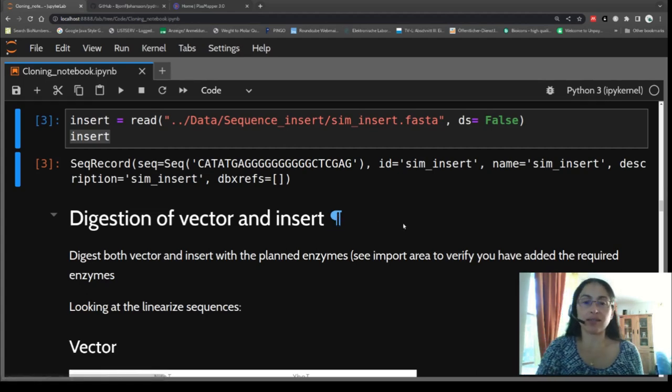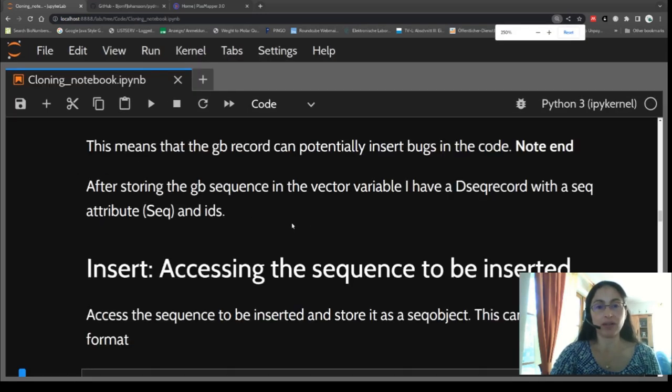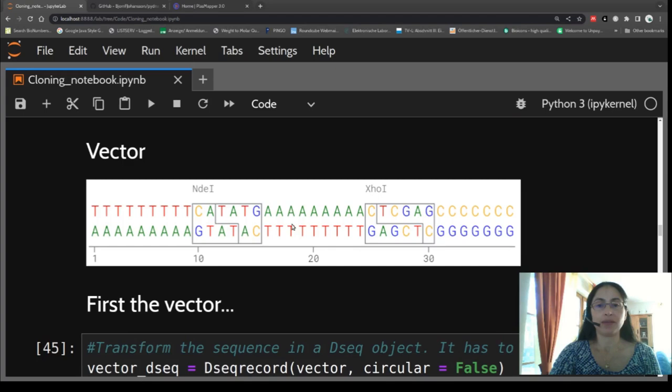Now let's digest it and see what is going to happen. So this is our vector, how it looks. Because it's linearized, so it's not circular, it will have this fragment. Then it will have my NdeI cutting site, which is here. This is the sequence that is recognized by NdeI: CATATG. And then the gene, the hypothetical gene that I will be taking out, and the XhoI site, here, CTCGAG. That's the cutting site.